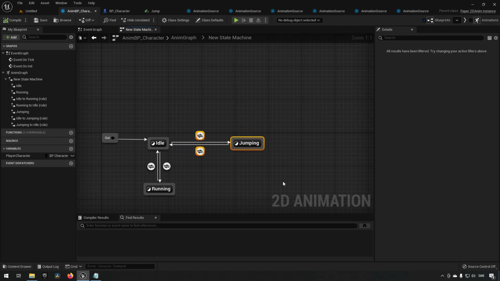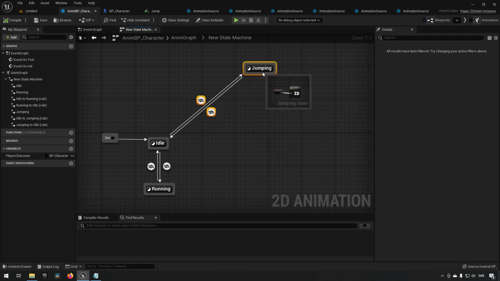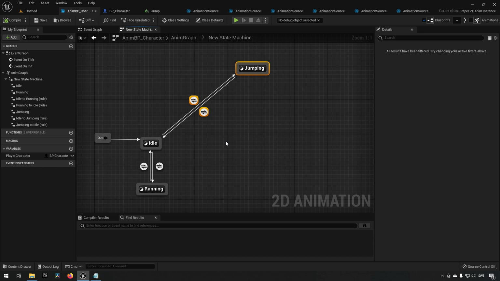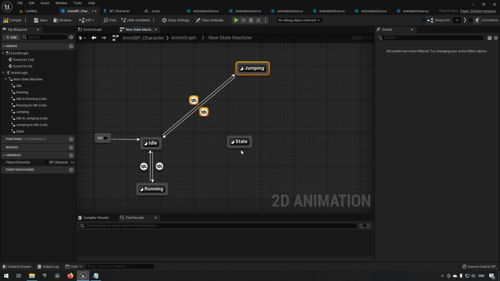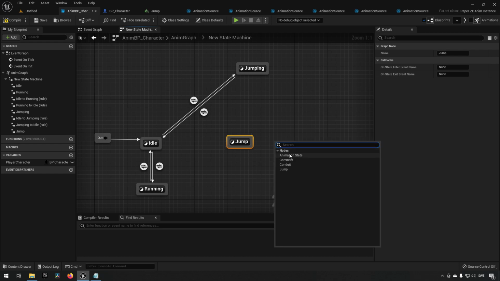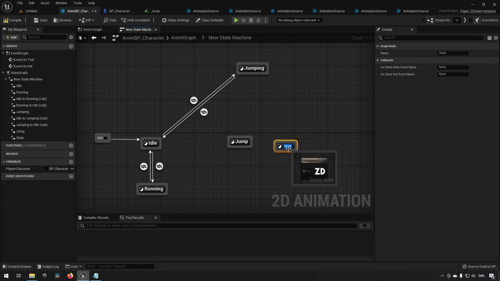So we have this transition over here. We can actually move it out of the way and just skip it for now, so we see that it's a separate thing. And we'll do instead a new state, which we will rename with F2, and then we'll call this jump. We'll create another state, and we call this one falling.